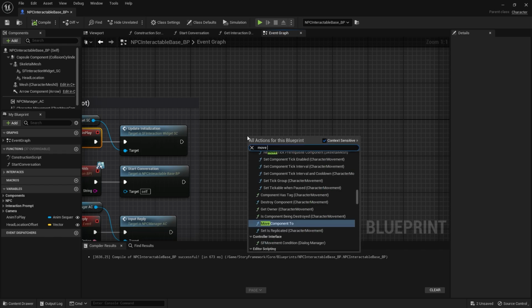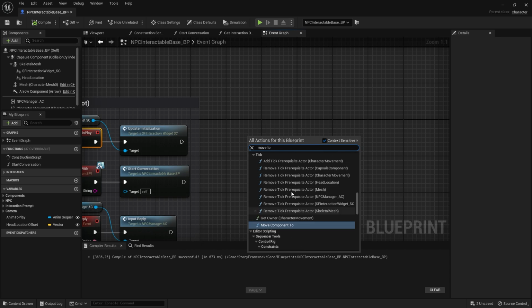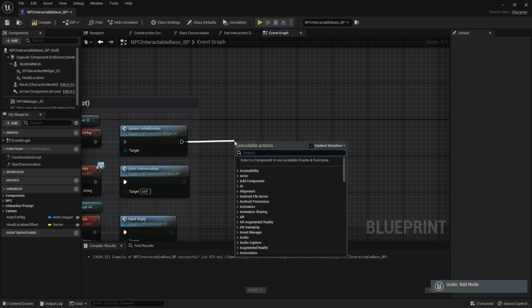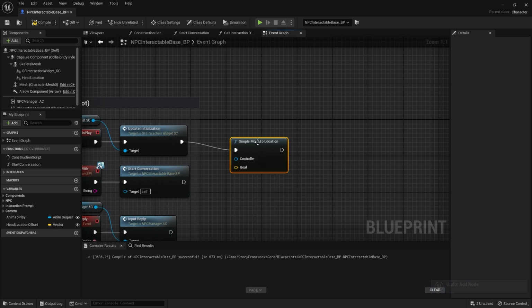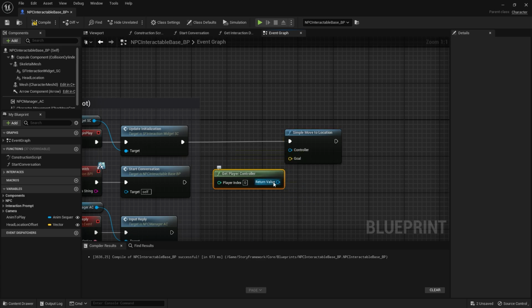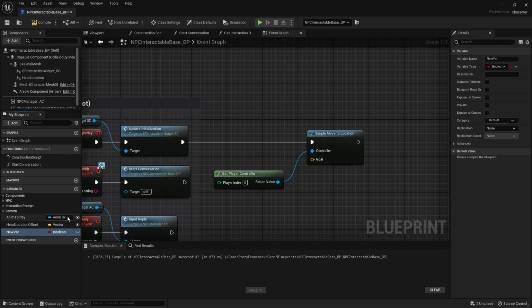So we'll do a move to, let's find the simple move to location. Let's do a get player controller and plug this all in. Then we're going to create two locations.